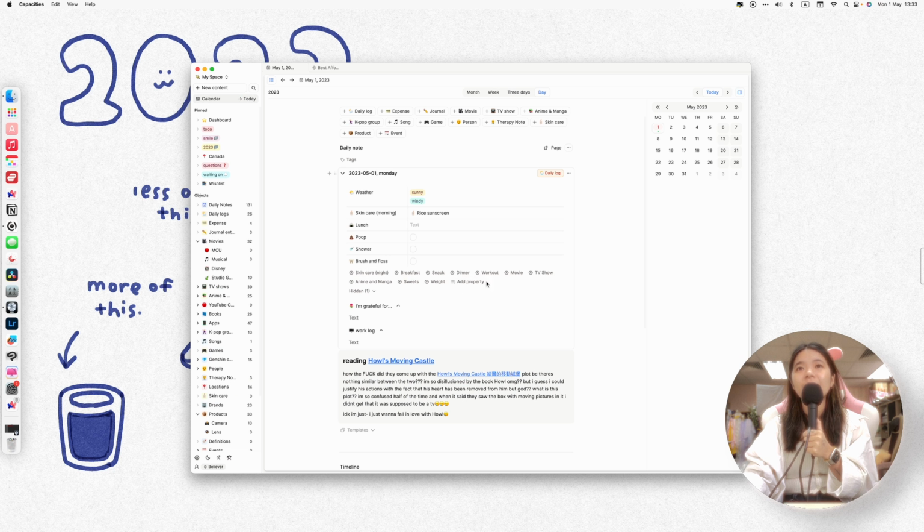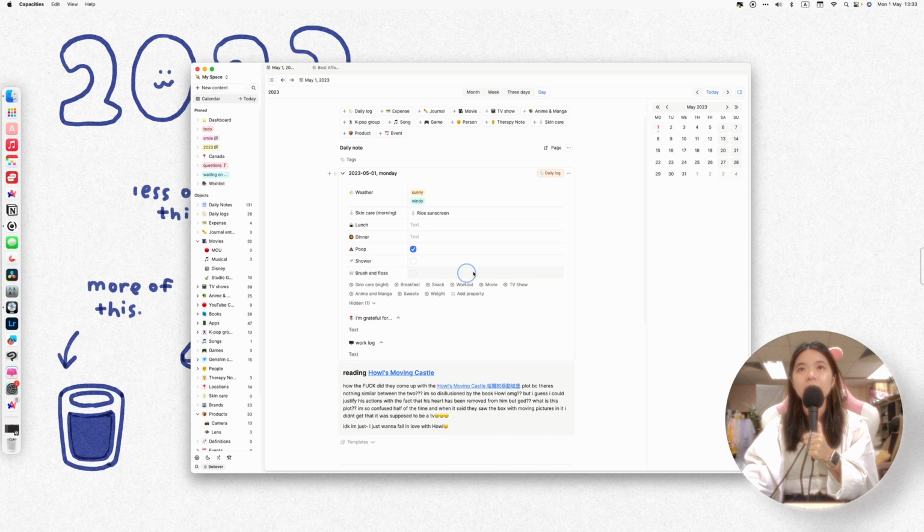And the reason why I have so many other properties here just hidden is because I do have it set to hidden when empty. So it is hidden when it is empty. So when I have dinner, for example, I will just click on dinner, and it will allow me to fill in that field over there.